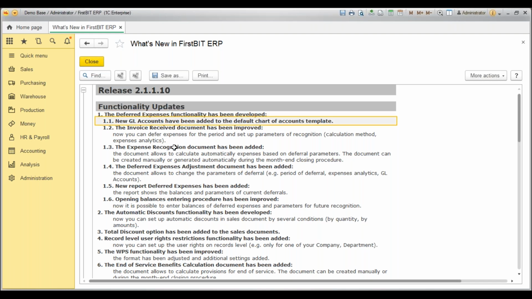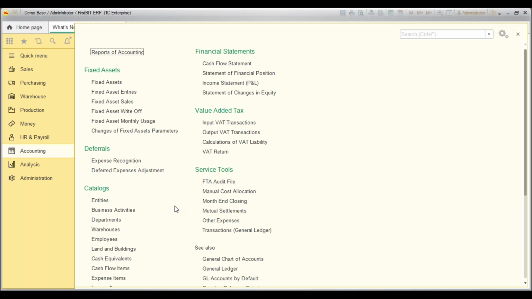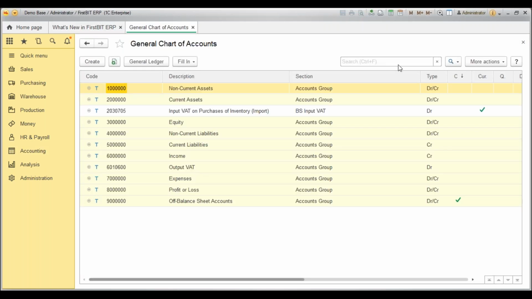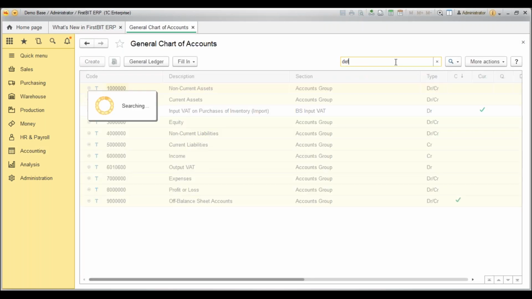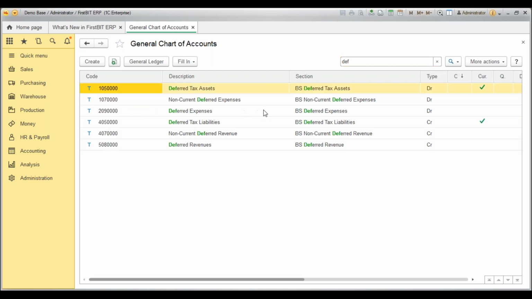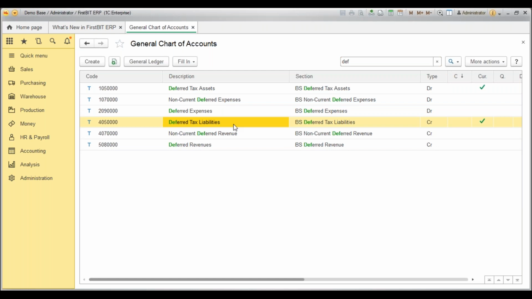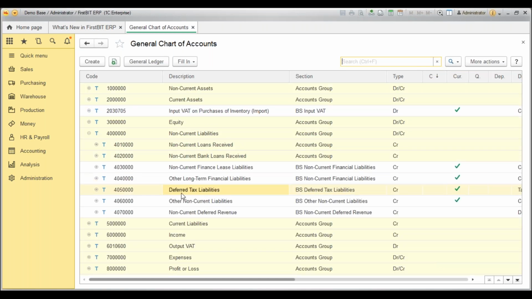The first point: new GL accounts have been added to the default chart of accounts. Since we have developed deferred expenses, we have to provide the chart of accounts accordingly. From Accounting, Chart of Accounts, you can see the deferred expenses and tax liability. There is a new chart of accounts added in the chart of accounts to post the transaction according to this GL.